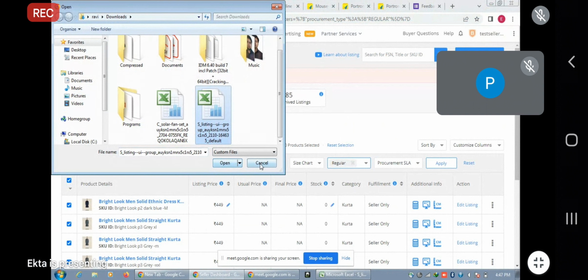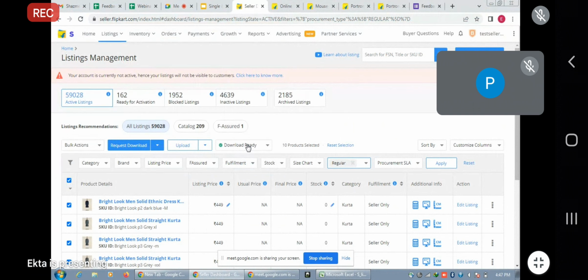Here select the desired file which you have saved, click on open, and then again the file will get generated. From here you will be able to see the green mark like this, and the uploaded successfully option will be visible here. That means all the listings which you have selected have been opted in to express. So like this only you may proceed to opt in to express.